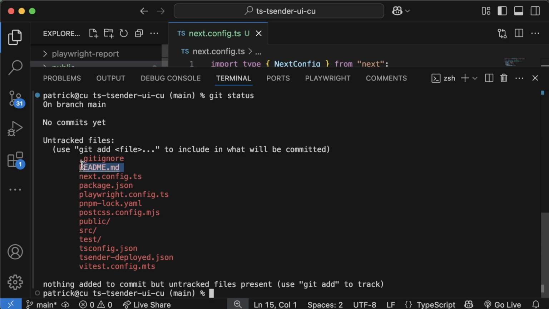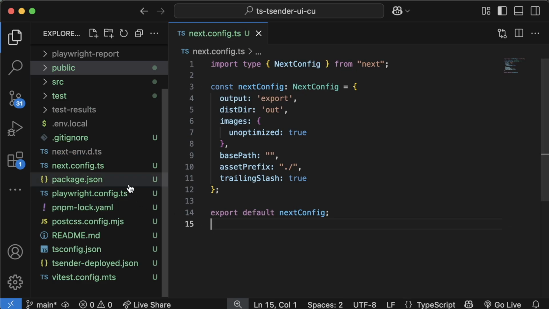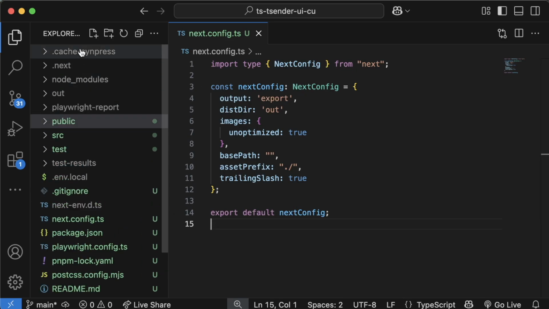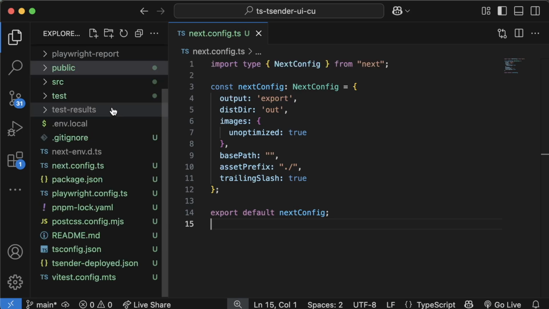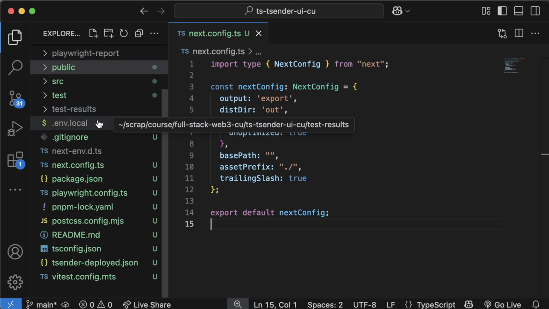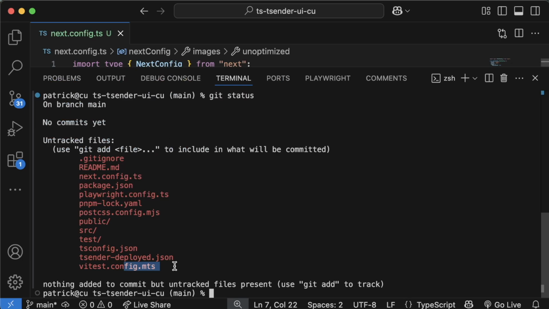If you've never worked with GitHub before, be sure to ask your AI lots of questions. Yes, I want to add this. Yes, I want to add this. Yes, yes, yes. What we want to make sure is not in there is .env.local, any of this cache, .next, node modules, out, Playwright report, test results, env local, env, next-env.d.ts. I don't see any of those in the output here.